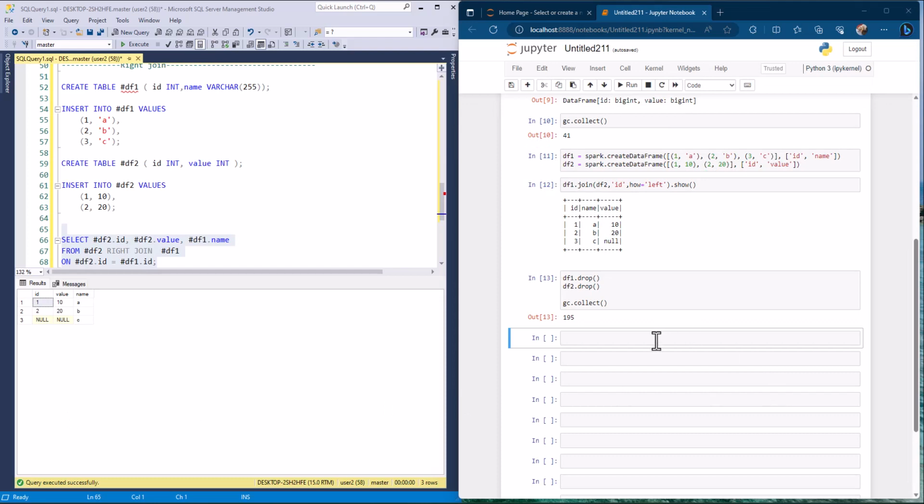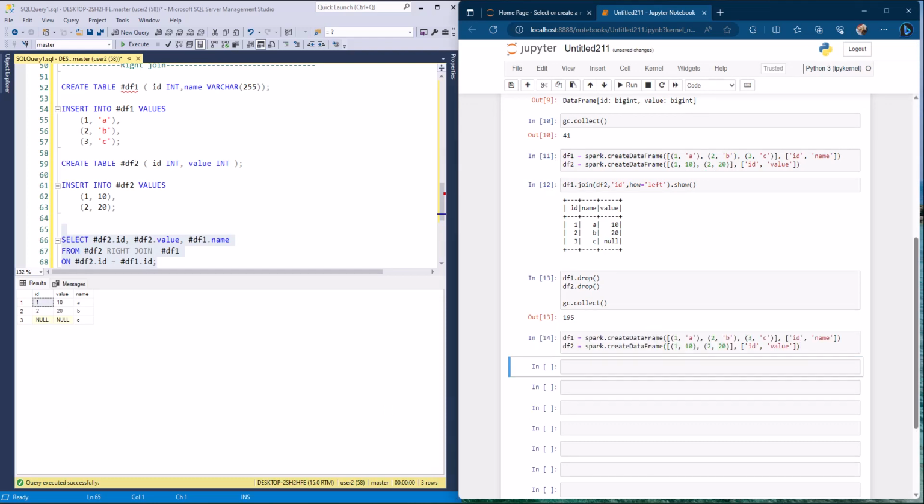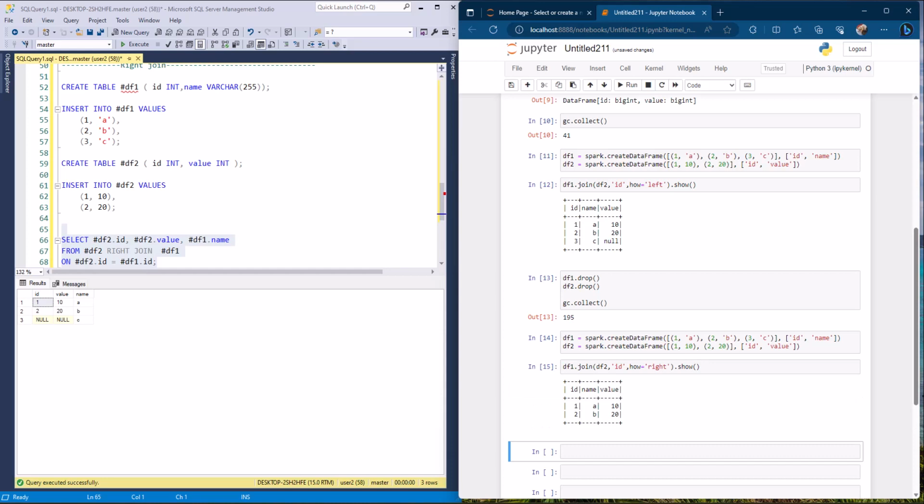Here I define two data frames. Here df1 dot join df2, ID, and the type of join is right. And the result set is similar to the right join result obtained in SQL Server.